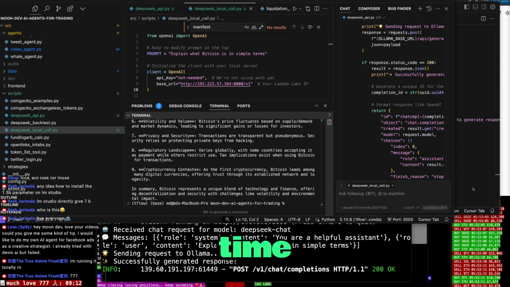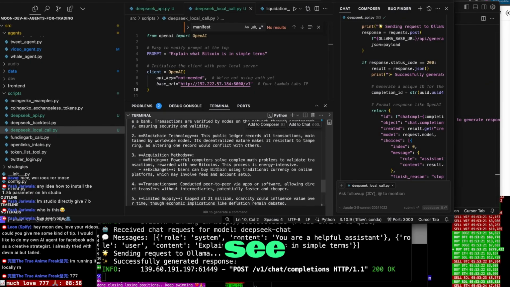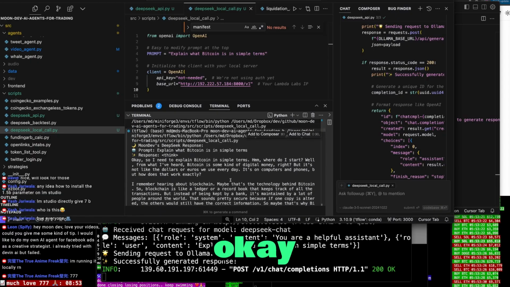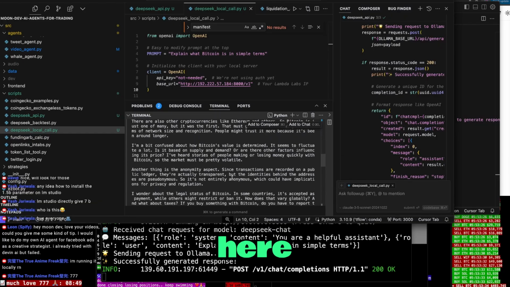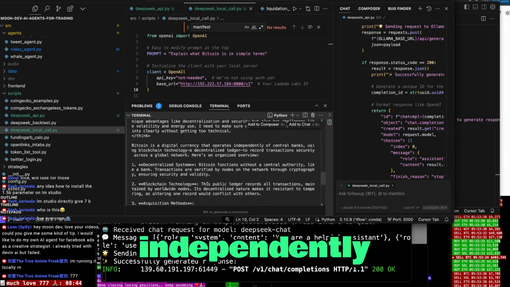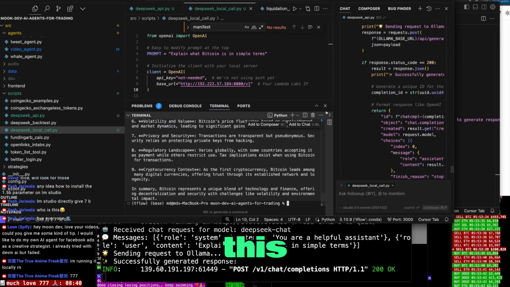Taking a little bit of time, huh? Okay, there it is. Sweet, so it works. So you can see here, okay, so I need to explain Bitcoin. Okay, so this shows the thinking here. And then Bitcoin is a digital currency that operates independently of central banks using blockchain technology. Okay, sick. So this works great.